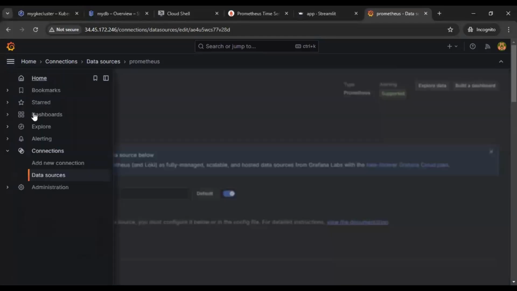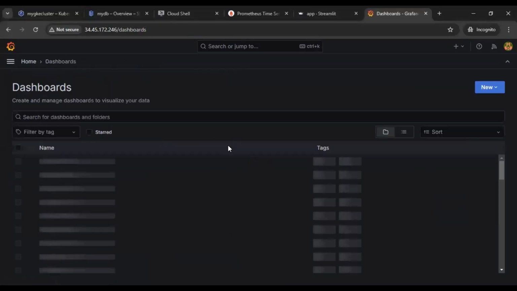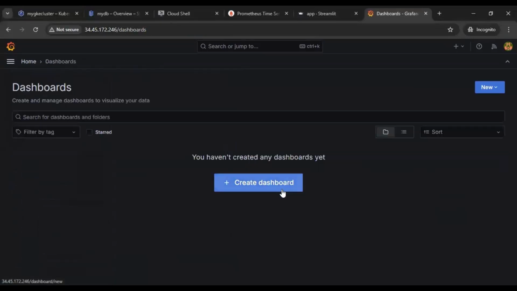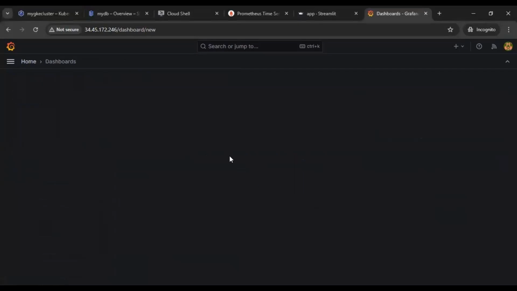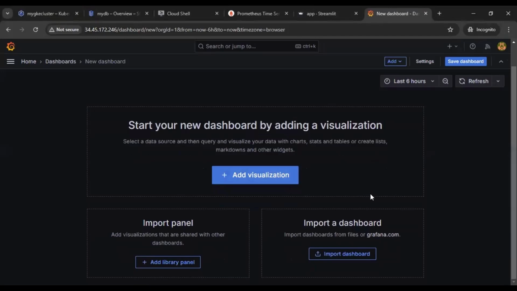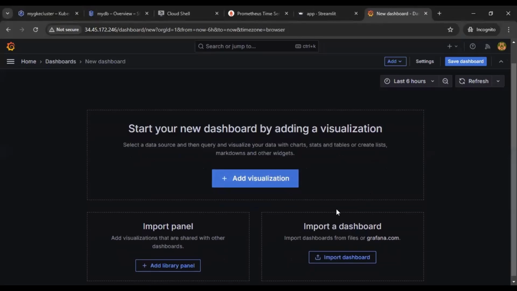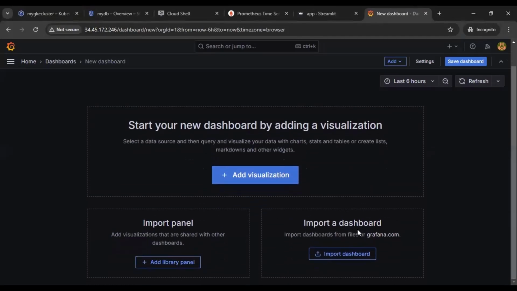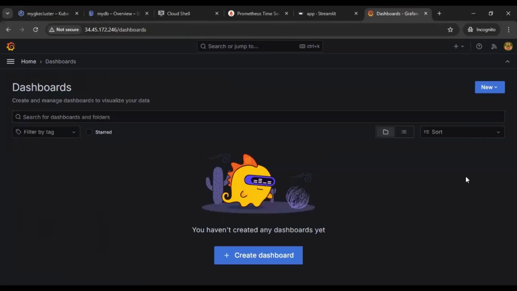Now, the next thing we need to do is go to the dashboards and create one dashboard. Now, we can create the dashboard manually by providing all the visualization data. So that is one option. If you are an expert, then probably you can add the detailed visualizations for your Grafana dashboard. Another very interesting point that I want to show right now is that Grafana has a library of many dashboards.